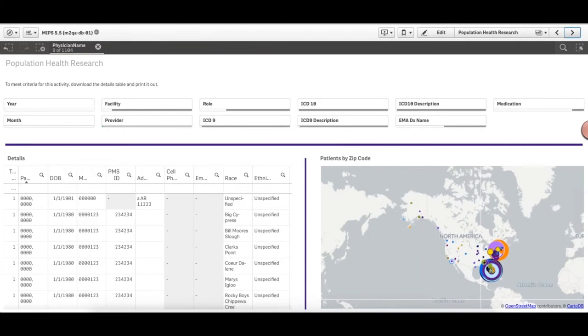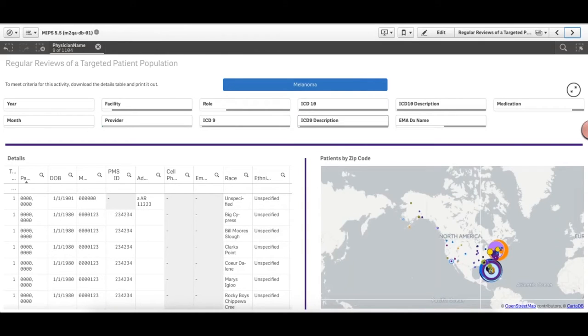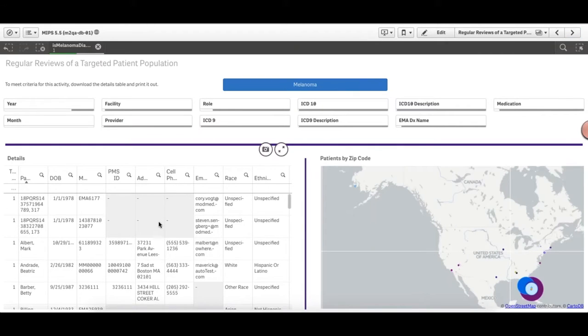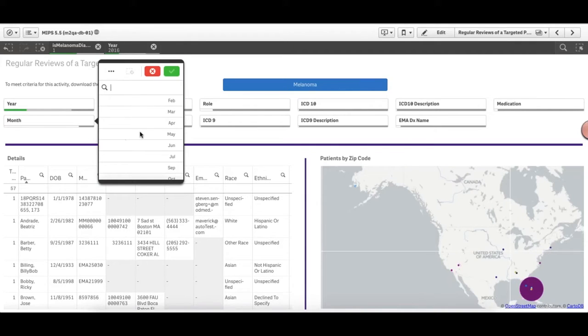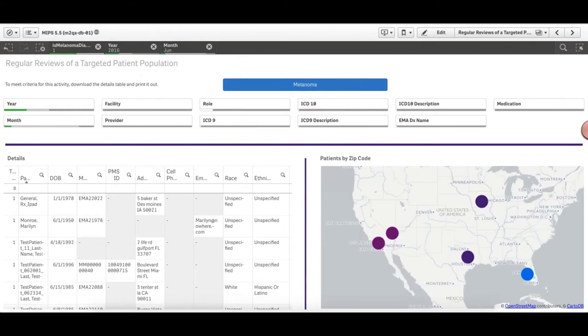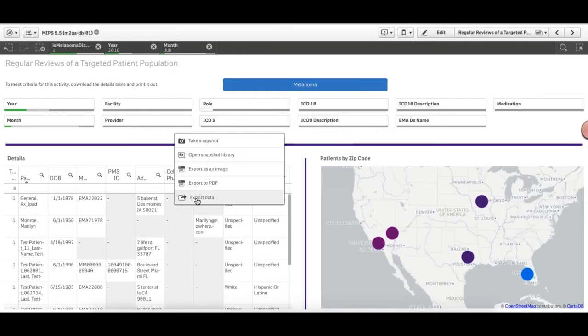We take this one step further in the next activity. This allows you from a dermatology aspect to look at, say, the diagnosis of melanoma and create a patient list and even add things like a specific year or a specific month, and then go ahead and download that list of patient melanomas.